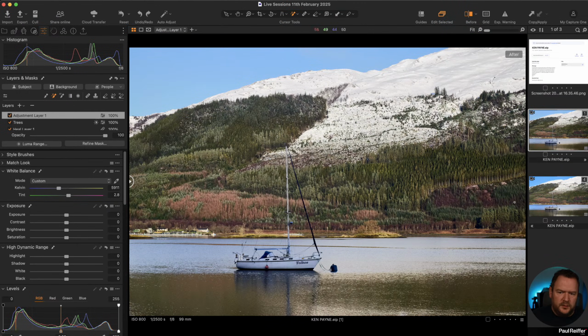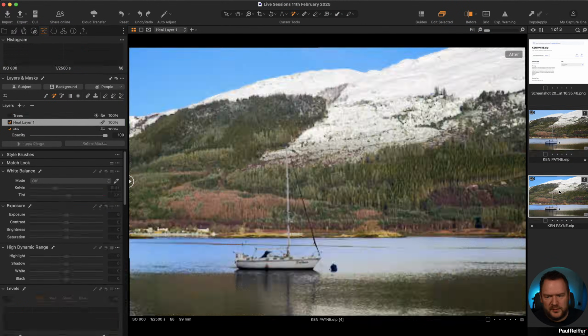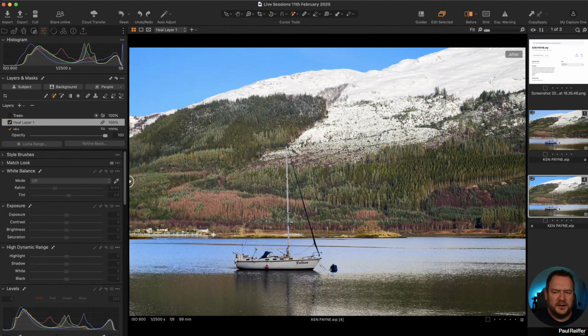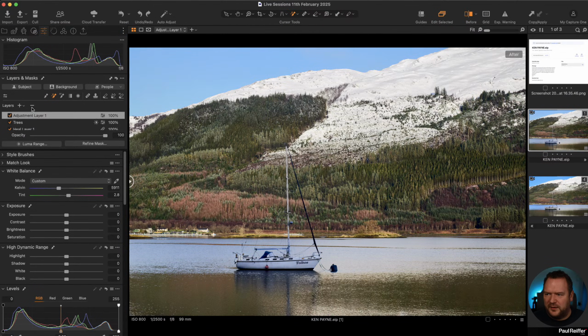Okay. So to make it natural, oh, sorry, I did that on Ken's own image, not on this one. Silly, but you get the idea. I'm not going to go over it again. I'm just going to get rid of that layer so we can just compare. But you get the idea.